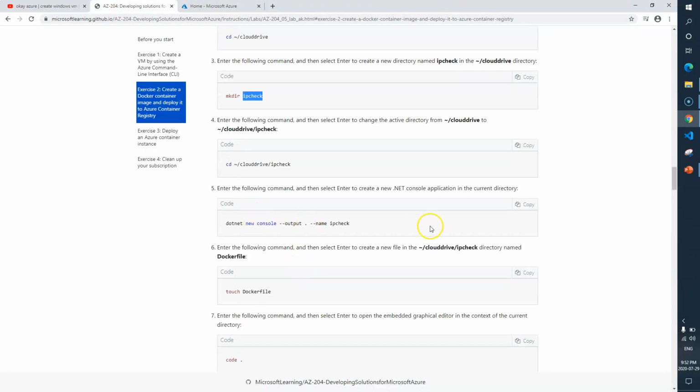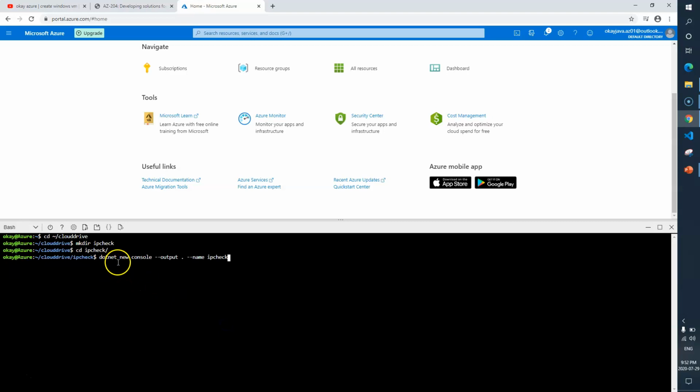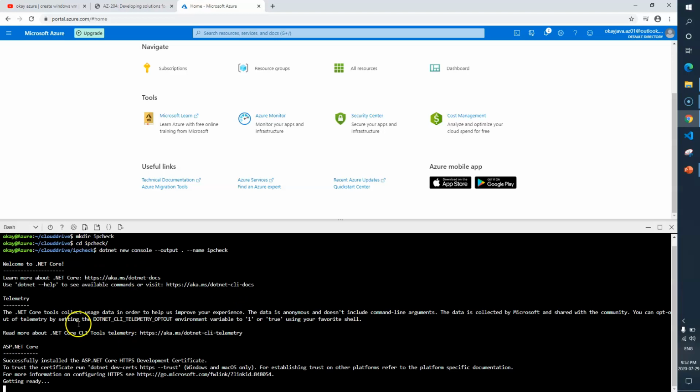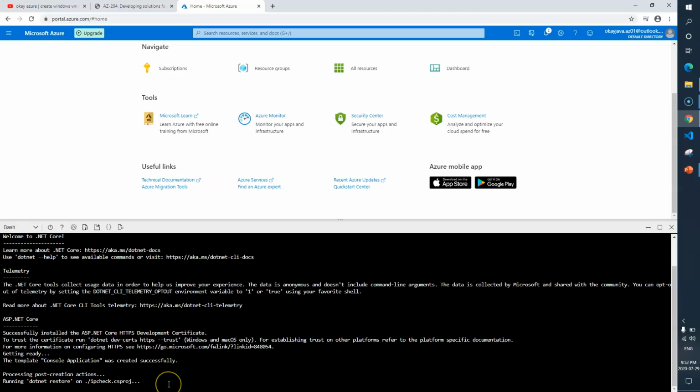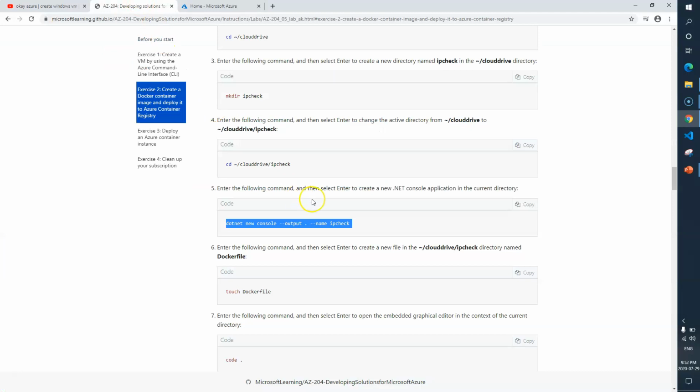Now inside this folder, we are going to create a .NET application. The command is here. The command is dotnet new console, and the output means in the current directory, create a new project with the same name, IP check. Hit enter. It will create a .NET project in our Cloud Shell in the cloud drive. ASP.NET installed. So it's going to create a new project for us. Now you can see here. Okay, it's good.